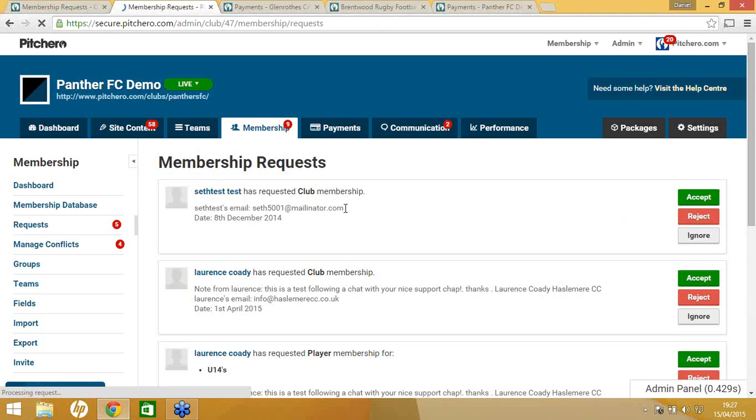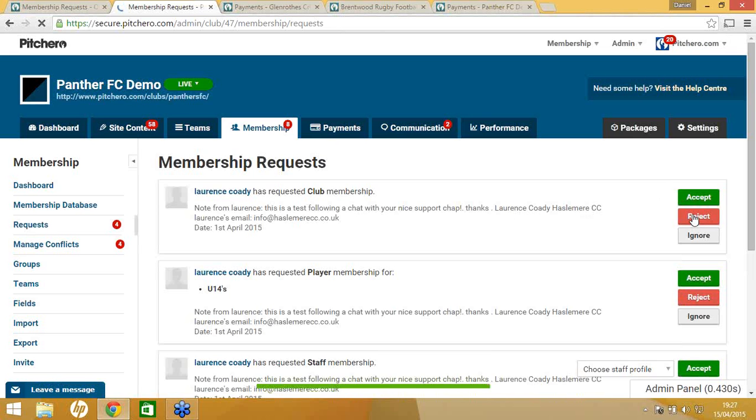You'll even see their email address. So if you wanted to ask them for more information before accepting their request, you just copy this email address into your email client, send them a nice email, and then wait for the reply. If you're happy that this person should be that member, just click on accept. It accepts them to your database. If there was a problem or you wanted to reject their role, you just click on reject here. Or if you wanted to ignore it, so you didn't want them to know that you've rejected them, click on ignore.